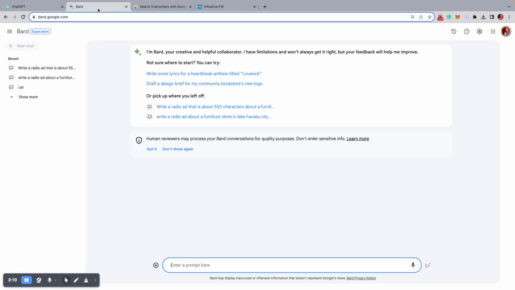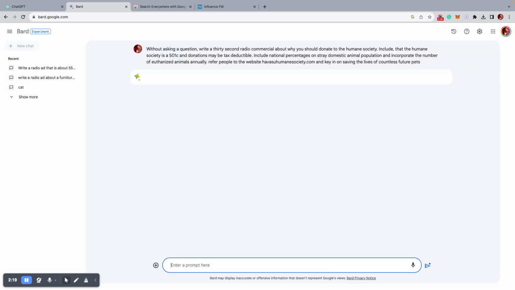Now, the next thing I want to show you is called Bard, and this is Google's AI. So you got bard.google.com, and both of these are free. So I'm going to put my ad in here again. And again, this is the same thing. You can talk to it. If it doesn't come out the way you want, you can tell it, hey, reiterate it and do it like this. So some really cool tools.